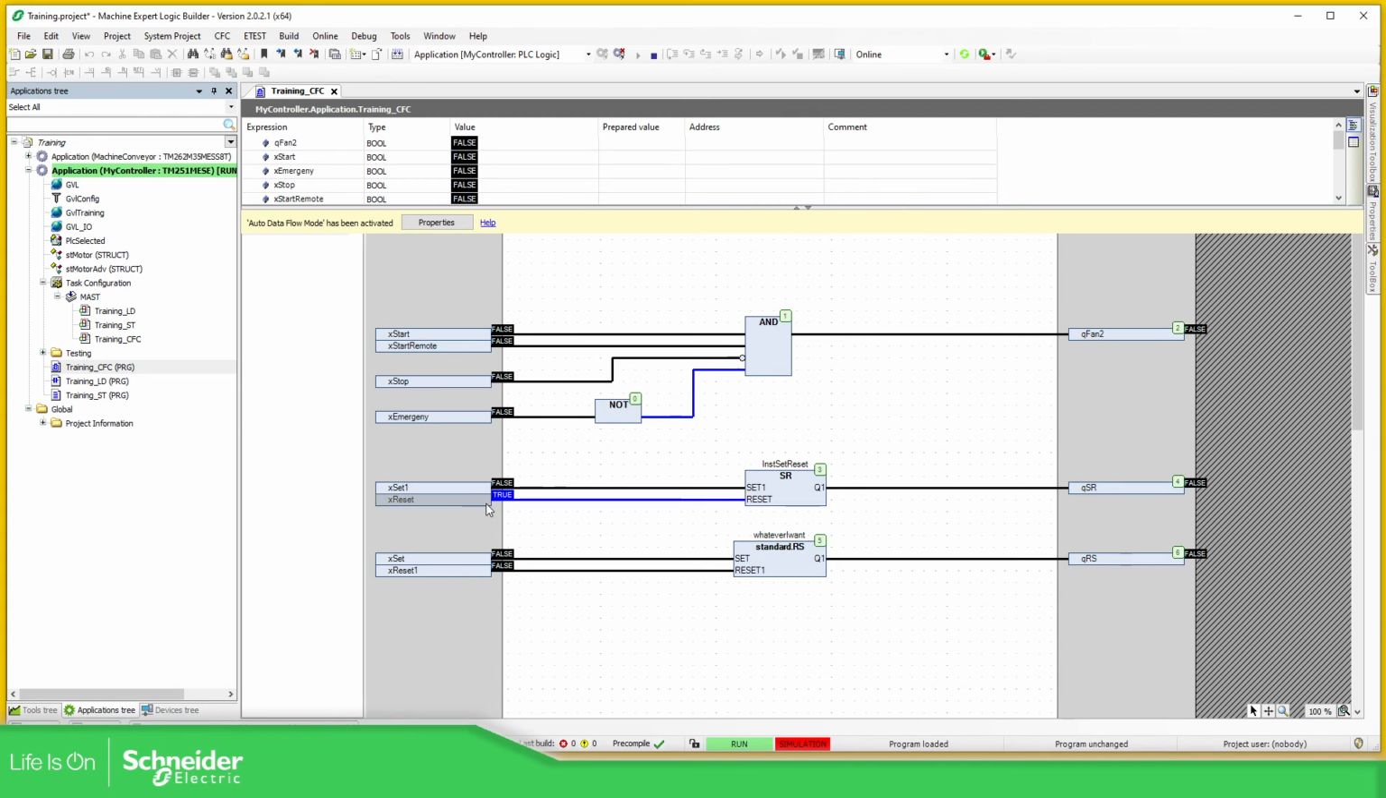Now what happens if both of them are true? The indication will follow the one that's dominant, in this case set. So if I set this, it's going to be set. Even if I go over here and reset, and I try to reset again, it just doesn't matter because the dominant is the set.